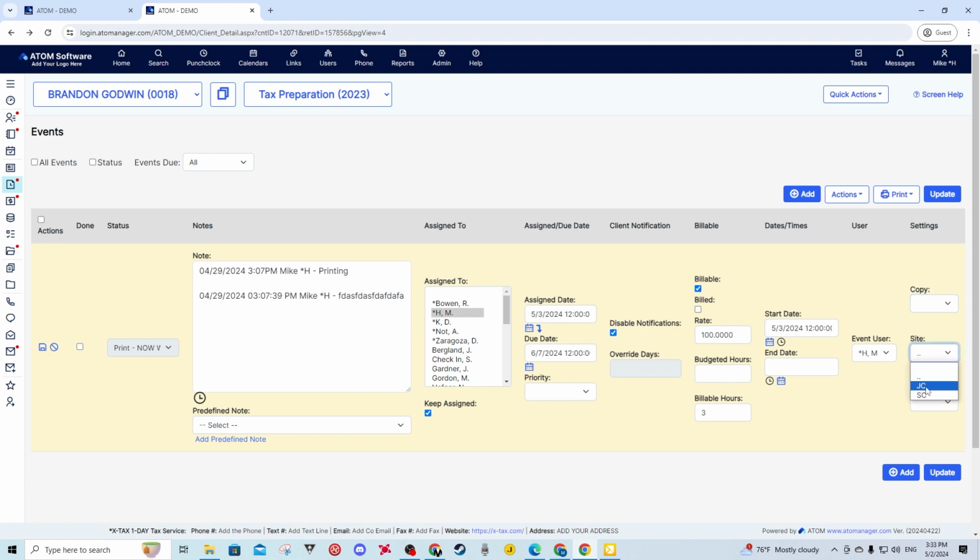Then site is a way that you can set the site for this particular event status. So if you have multiple Atom sites, you can set that to what site this event status is occurring at. And then event type is just a way to add a further classification for the event status. Again, for tax prep, you might not really use this a whole lot, but for payroll or bookkeeping, you can set an event to be annual or bi-weekly or monthly. And you can also adjust these too, so you can create your own event types.